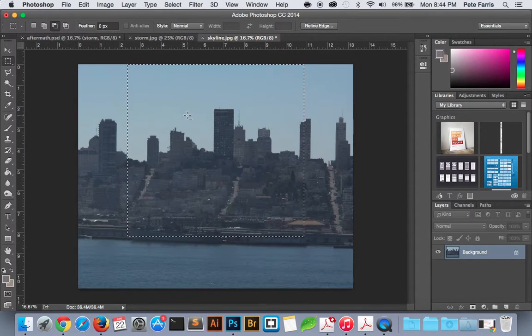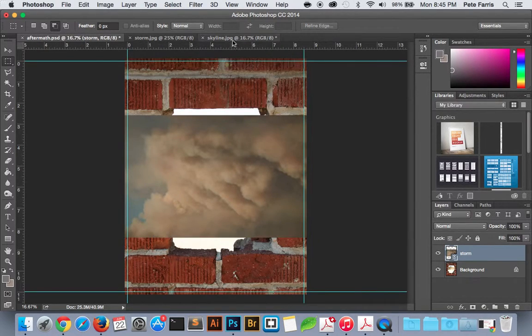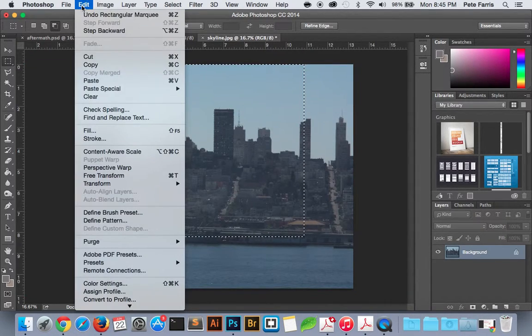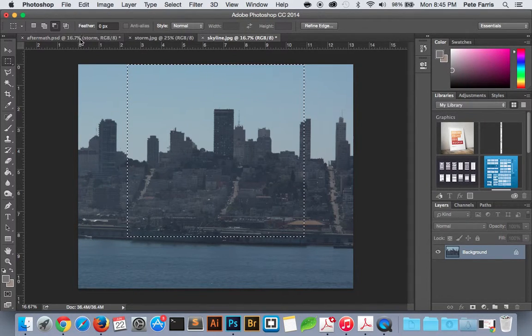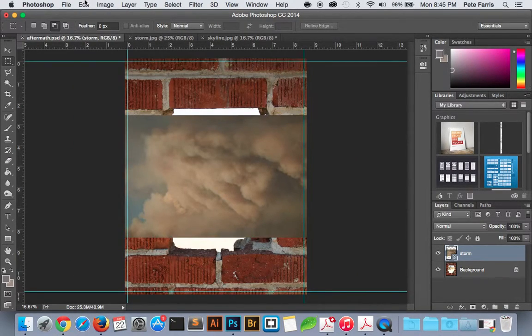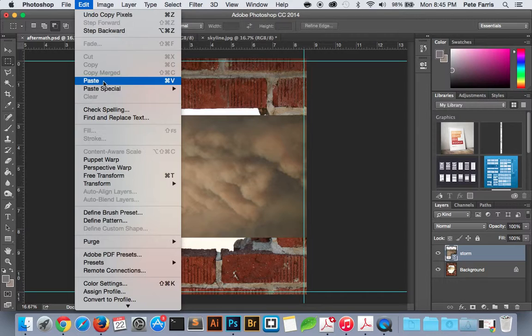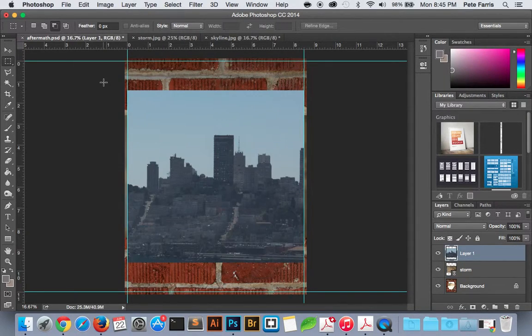Alright, now to get this into your main Aftermath file, it's really simple. Just go to Edit, Copy, and then come over to aftermath.psd and hit Edit, Paste. And boom, you've added this to your image as a new layer. Do be sure to come in here and rename your layers as you go. I have my storm layer right here, and this one I would just call Skyline.